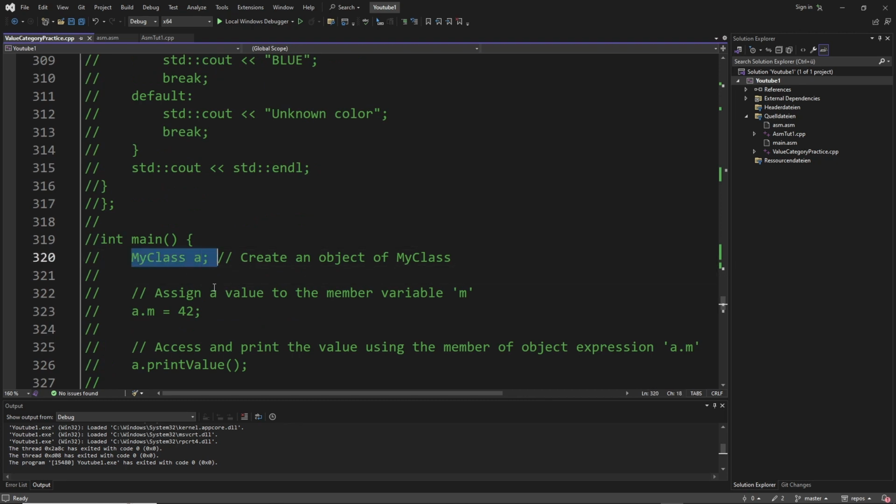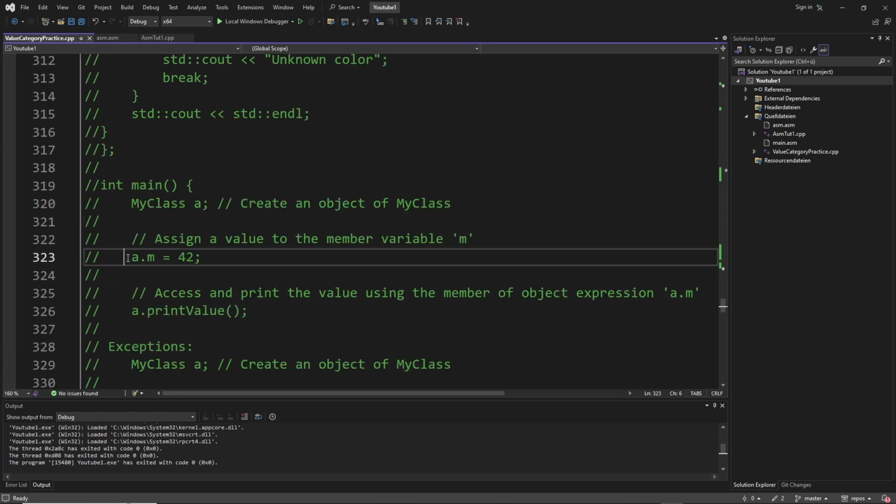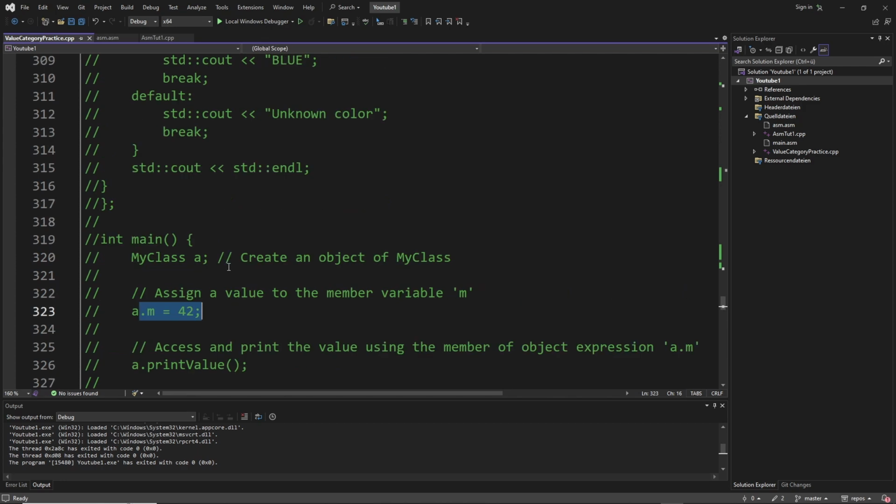So this one should be on the bottom. I create a class object, it's a, and then I access this m and assign it a value. And you can see some hints that this one is an L value. What is the hint? First of all, we have a name. Second, it's on the left side, because on the left side we can assign a value. Most of the time when it's on the left side, it means it's an L value. So we are good to go here.